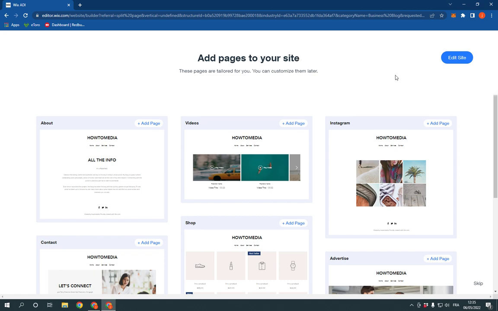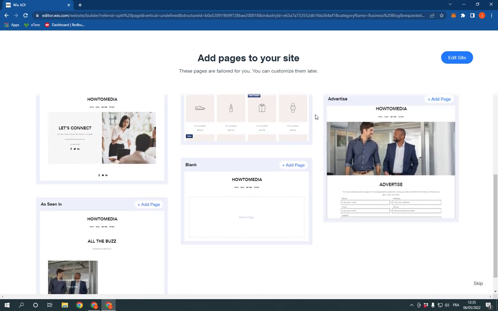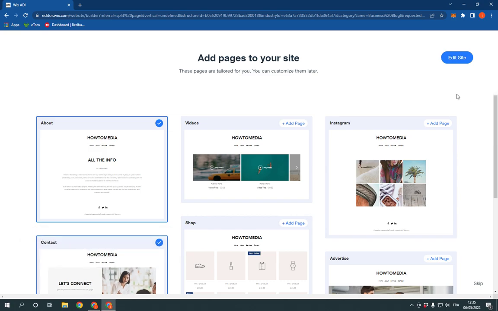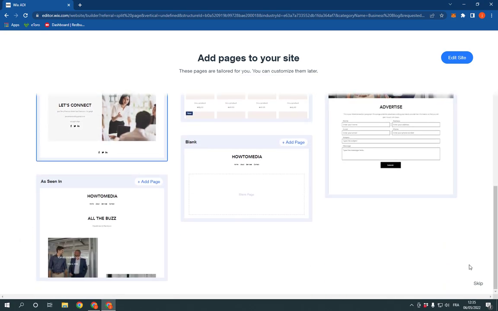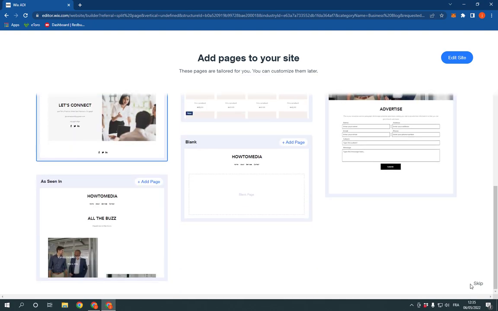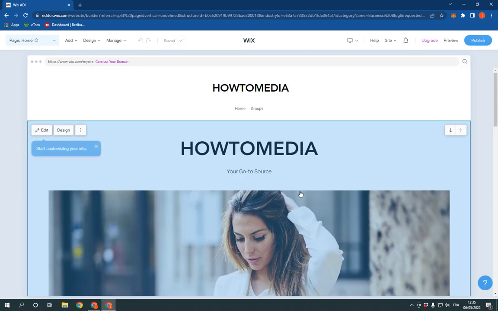Okay, add pages to your website. Let's add about and the contact page. Now everything is ready. Let's go. Okay, I'm gonna click skip. And yeah, our website now is ready.